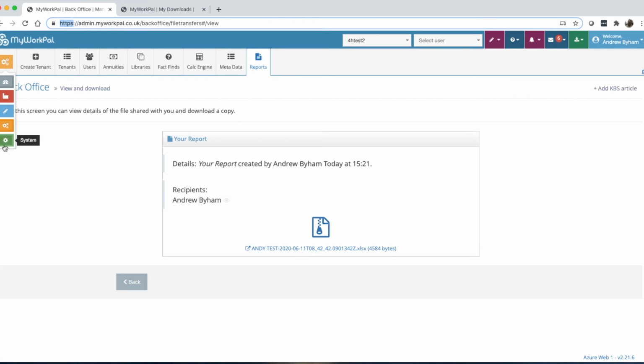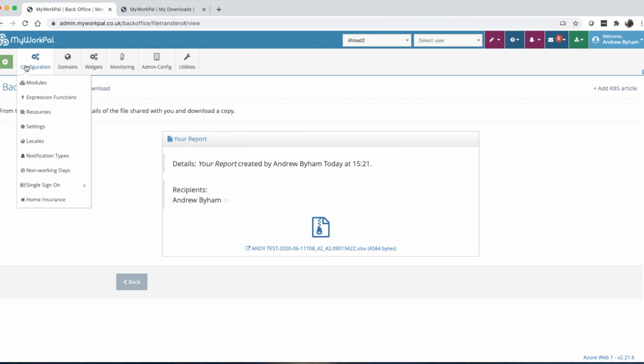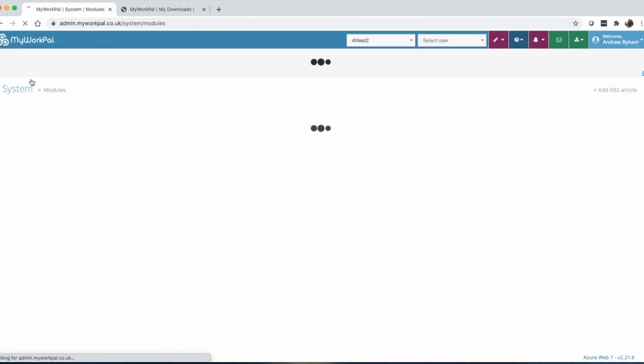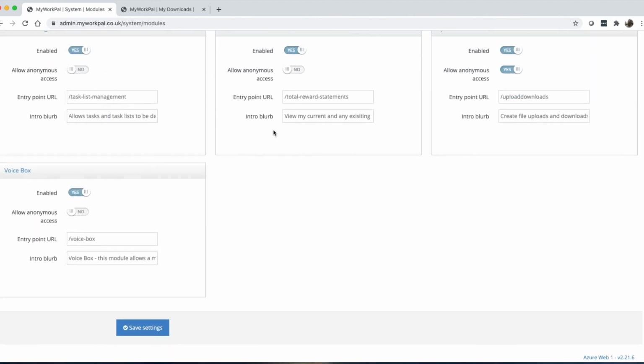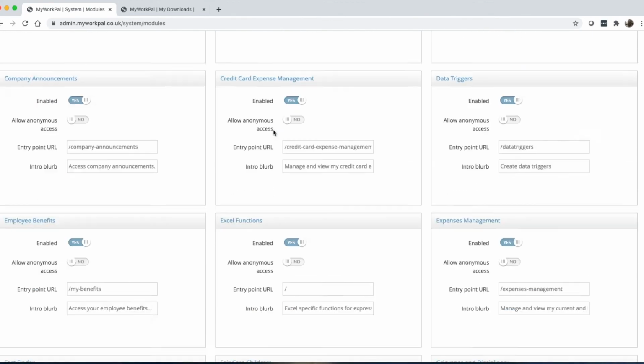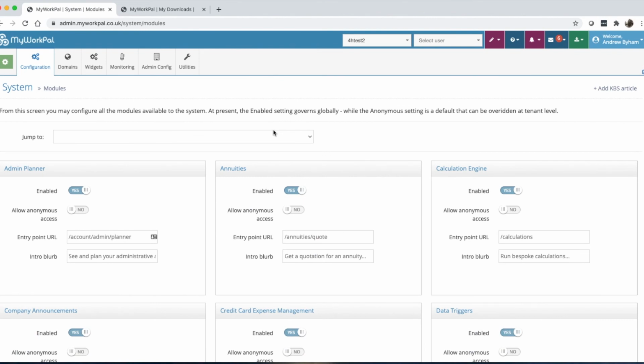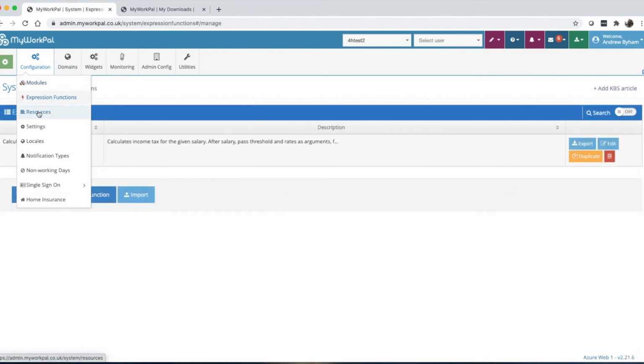The last menu that we've got on here is the system menu. So this is more about the real workings of the system. So this is where we've got the menu for modules. So this is all the modules, and in this case, it's actually all the modules that we have available to MyWorkPal. But this will just show the modules that you have on your platform and whether you can enable them, disable them if you need to.